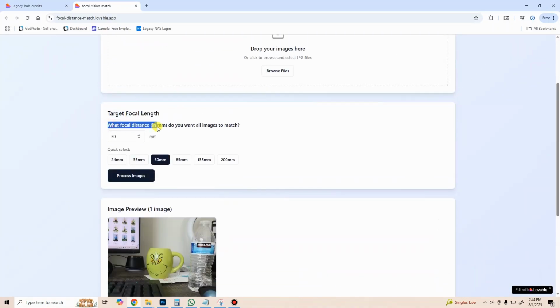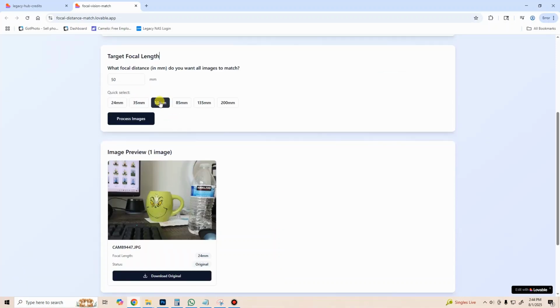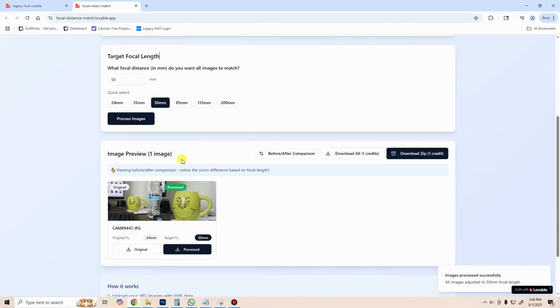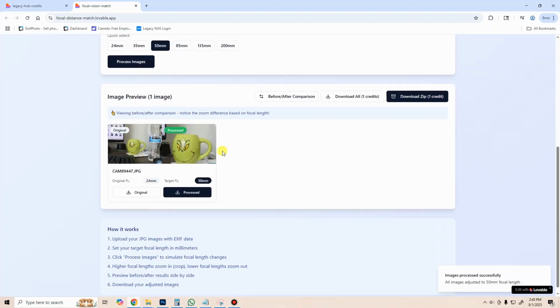And so what focal distance do you want your images to match? It doesn't matter. I can upload 24, 78, all of these images, and it's going to match them all exactly the same, all right? So I want it to be 50. So I'm going to go ahead and process this image. You can see it was almost instant, right? Here's my before and after. And I'm just going to download this image.